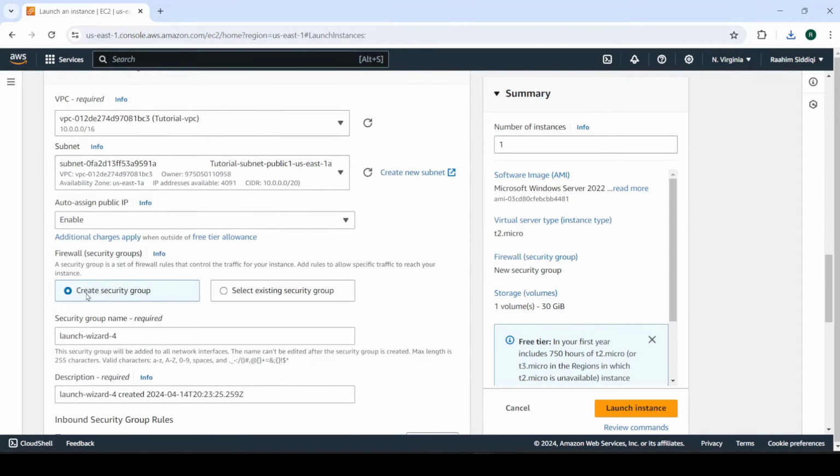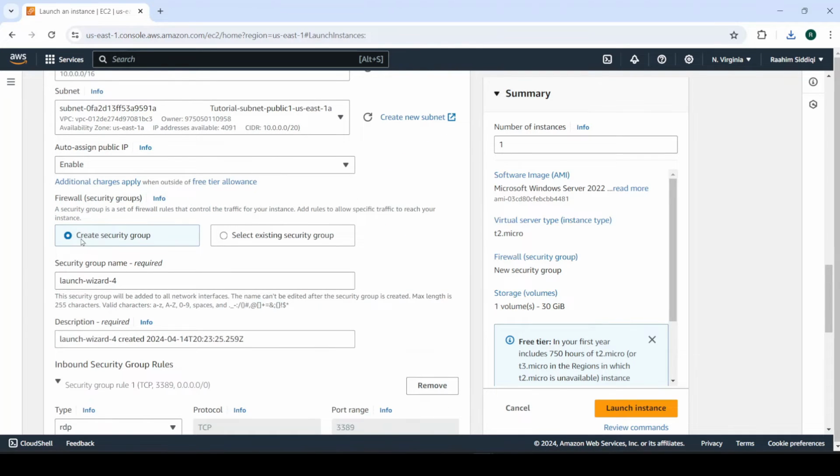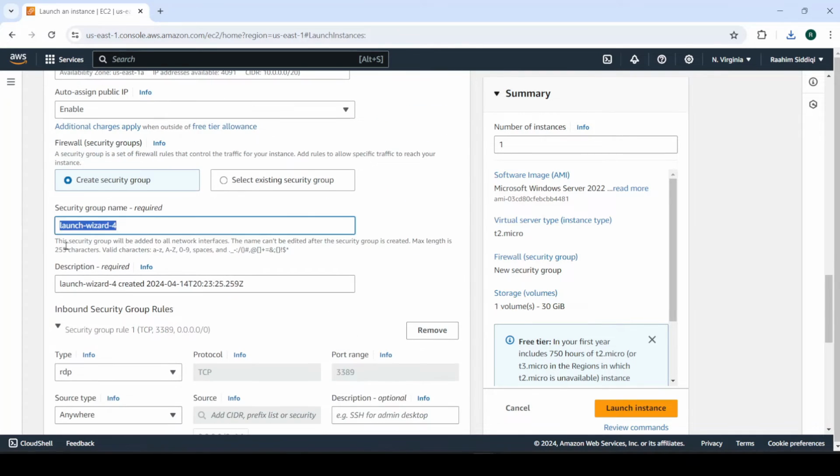Then what we'll do is just let a default security group be created. Well, not a default one, we'll just create one on the spot, is what I mean.